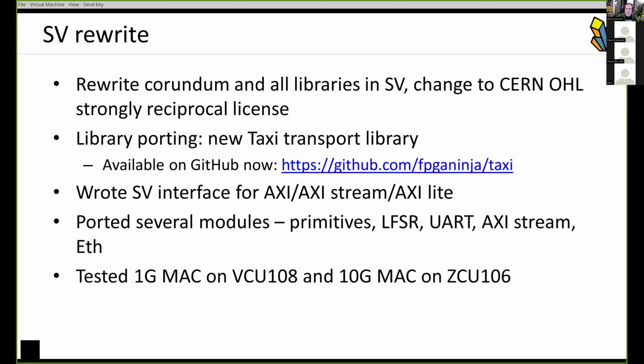For the library porting, I've put together a new repository on GitHub. I'm calling it the Taxi Transport Library, and that's up on GitHub right now under the FPGA Ninja organization. So that's going to be where all of the new library code is going. For the most part, I'm basically just taking code that I previously wrote for the existing Verilog libraries and updating it, cleaning it up, and translating it to SystemVerilog.